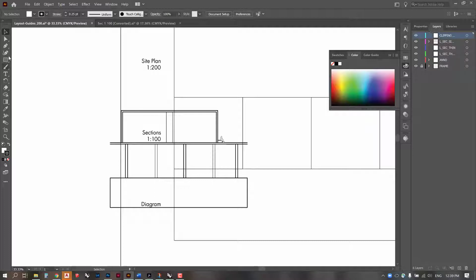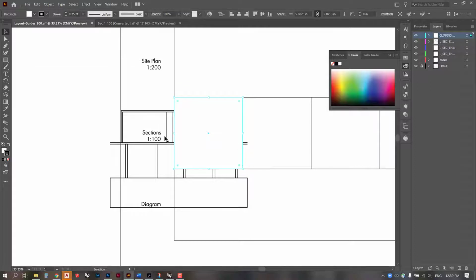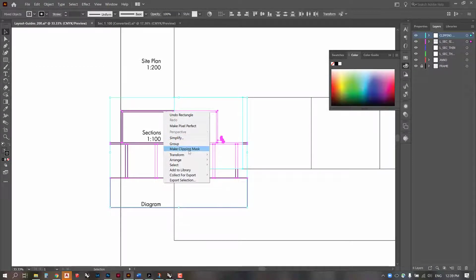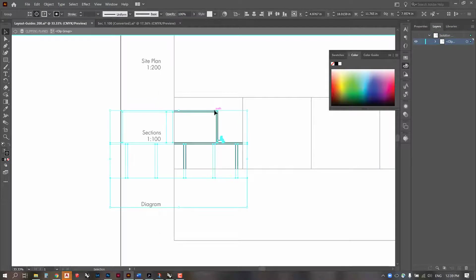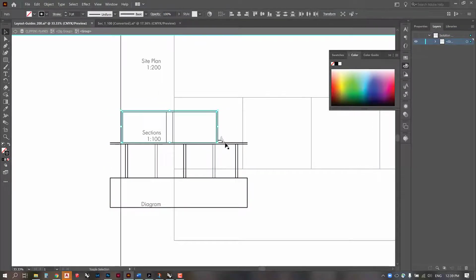So if I group all the rest of those lines together and then select the clipping plane and select the group, right click and go create clipping mask, you can see that it creates a clipping mask over top of this frame so that the rest of the drawing is cut away. So you don't have to worry about cutting lines or getting rid of them. Just use a clipping mask to show and not show what you want.